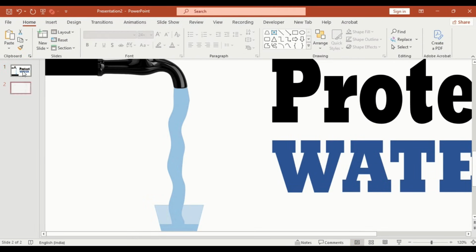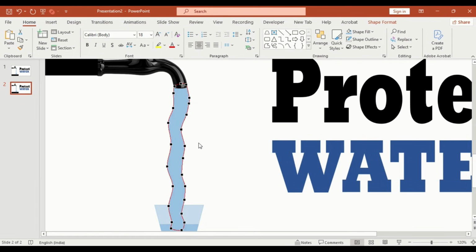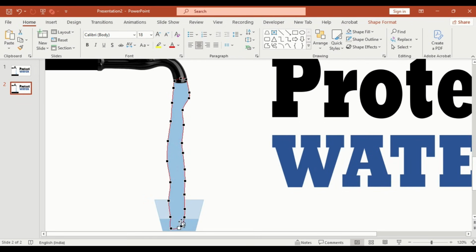Duplicate the slide. On the duplicated slide, right-click on the curve and choose Edit Points. Modify the shapes of the curve. Duplicate the slide 3 more times and repeat the same process.